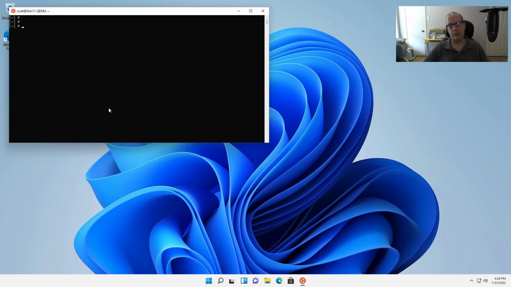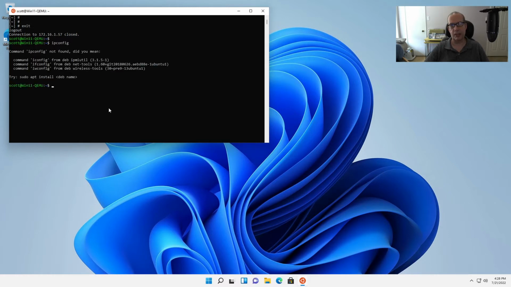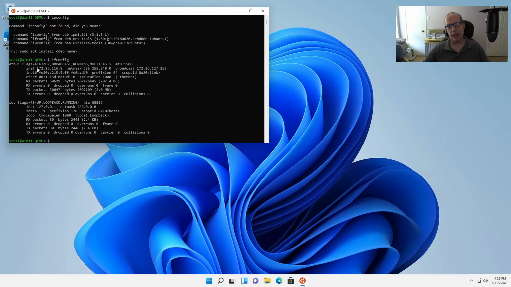So that's good for outbound, but there's no capability to do inbound connections, and the reason for that is because of this private address. If we do ifconfig here, this private address that we've got here, 172.26.116.8. So we have to deal with a way to fix the private address issue, and we have to deal with a way to fix the issue of not being able to run services.